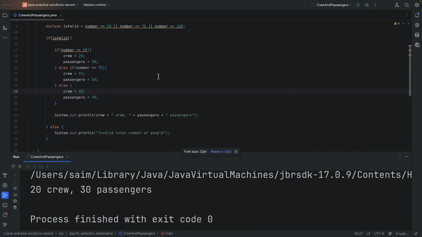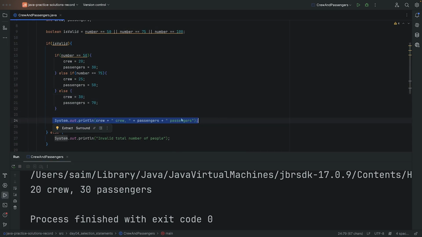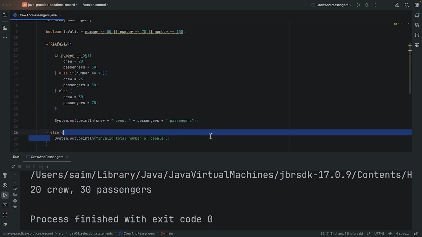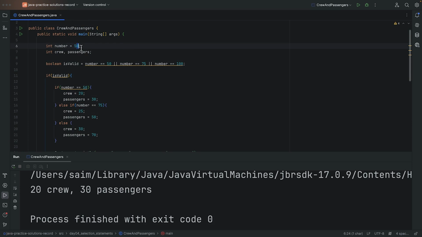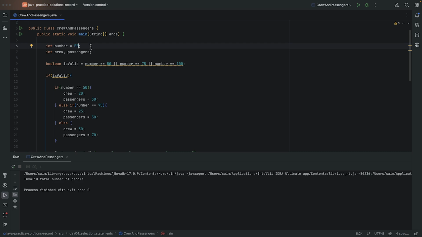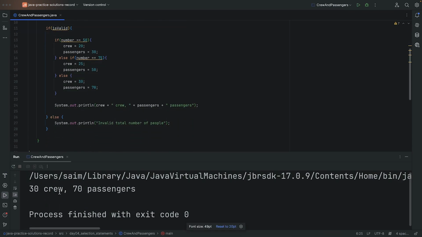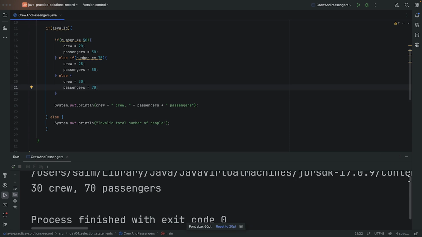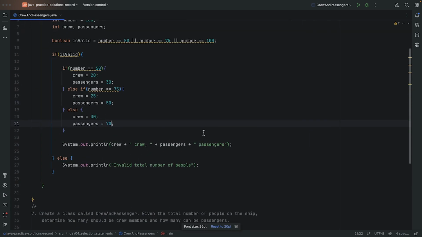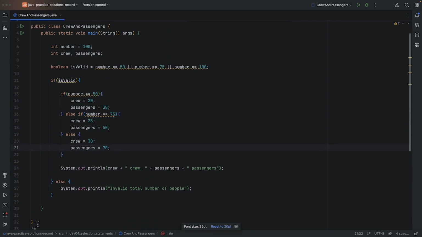The main thing here is that this print statement is inside of the nested block, so I only run it when I'm in the first if block. And the invalid message runs only when I give something invalid. For example, 55. If I give any number that's not 50, 75, or 100, it will be invalid. Otherwise, if I give valid numbers like 100, it should give me the correct combination of crew and passengers. All right, great. That should be it. I'll see you on the next one.